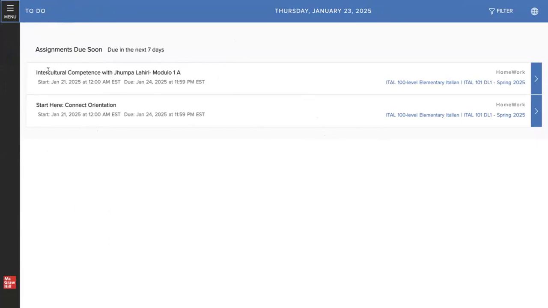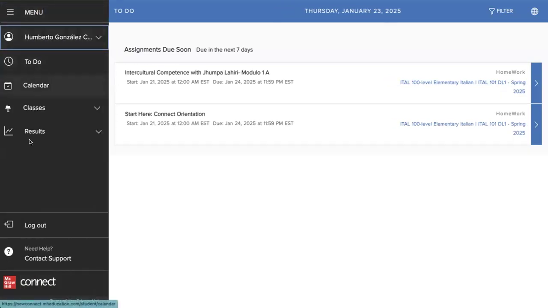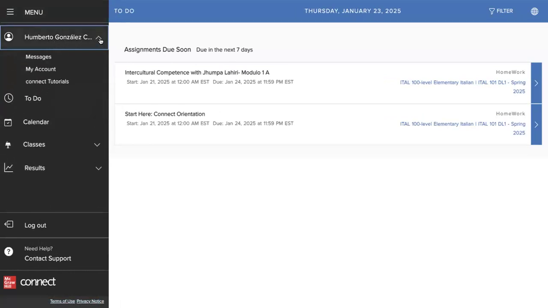And then the first real assignment is this intercultural competence with Jhumpa Lahiri, the first part of the first module. If you click on menu here at the top left, you will see that there are other pages to go to. It'll take you to, as I said, don't use messages. Send me an email directly.